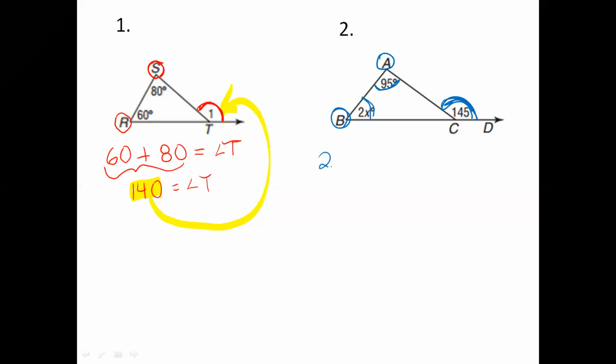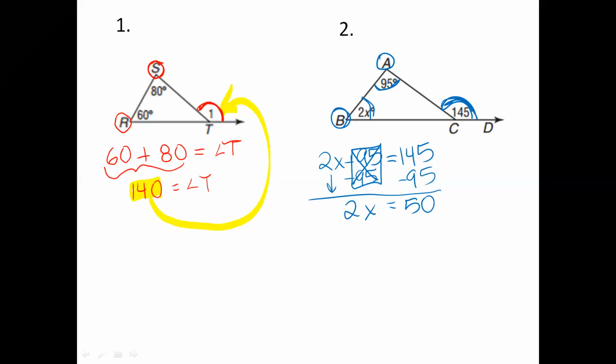So we're going to get 2x plus 95 is equal to 145. This is just like solving equations. We're going to subtract 95 from both sides. 145 minus 95 is going to be 50. Our 95 and 95 will cancel each other out, leaving 2x. Divide both sides by 2. X will be equal to 25.